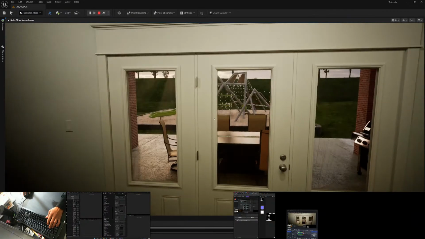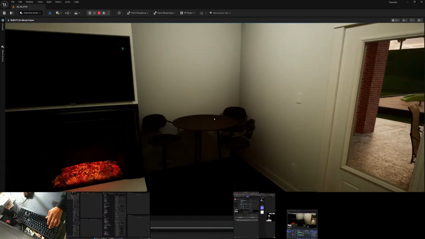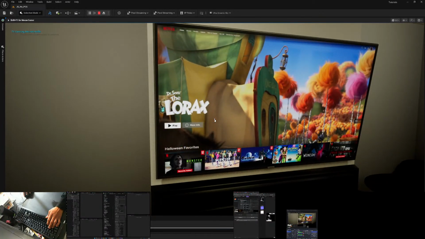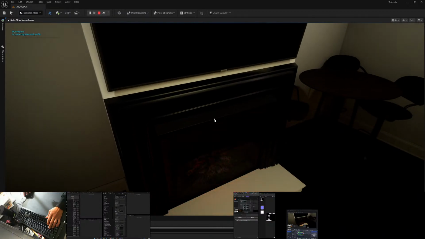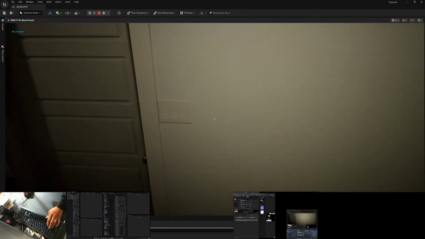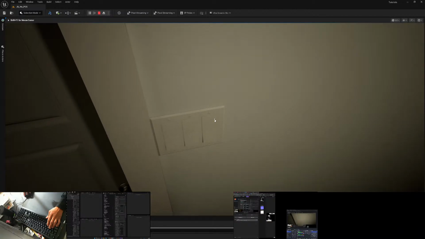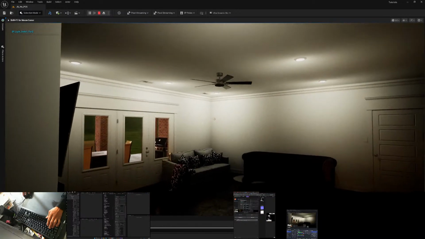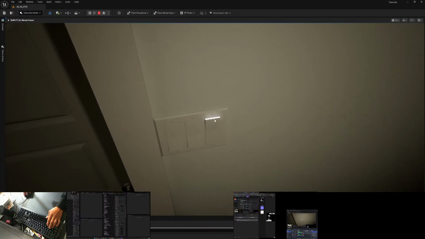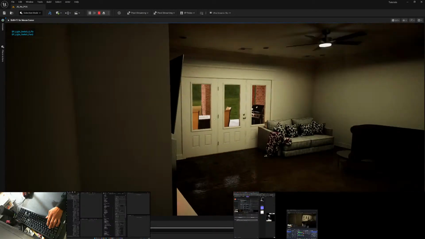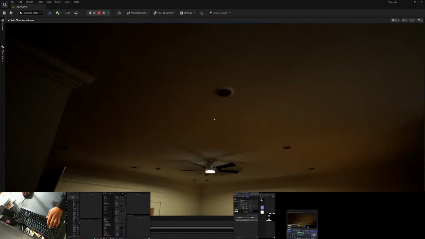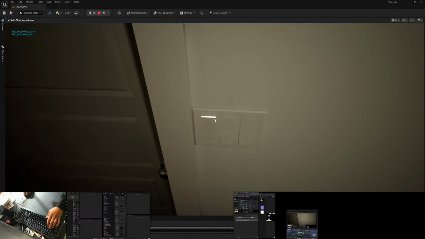Now this interaction button is the left click, which allows me to turn TVs on and off, turn the fireplace on and off, or control individual light switches. So that was for the fan. This is for the other lights in this room. And this one's for the kitchen.